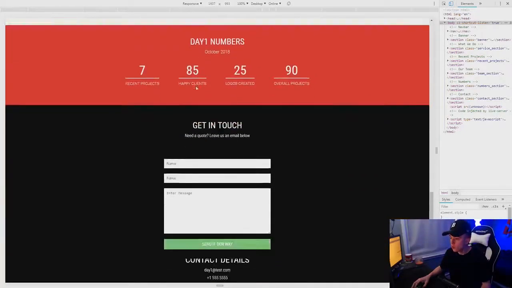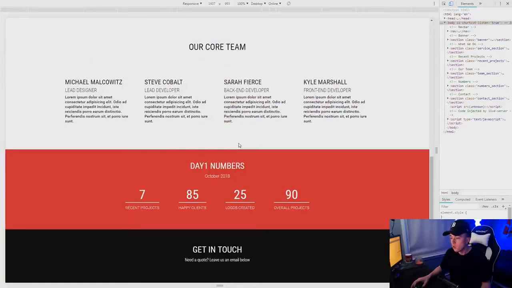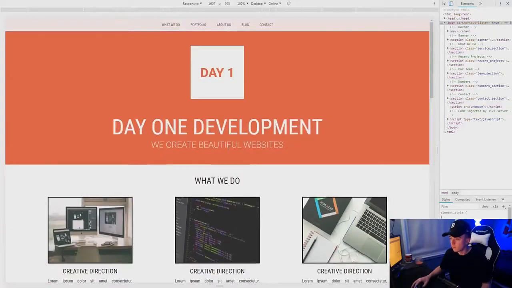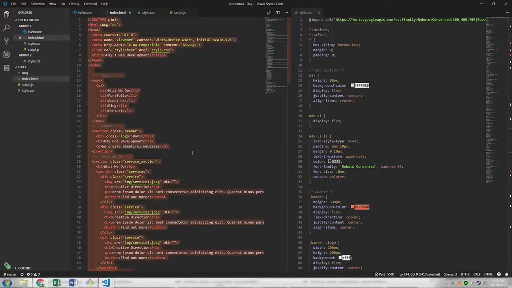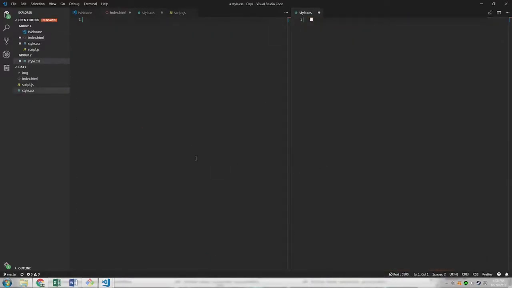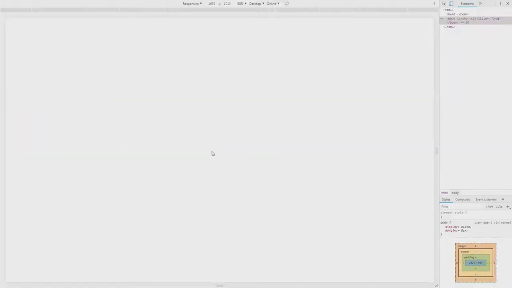But without further ado, let's just dive right into the code. And yeah, let's get into it. I'm gonna start off by just deleting all of my code. Feels bad, it hurts. Save it, and we're good to go. If we look at our page, we have nothing.